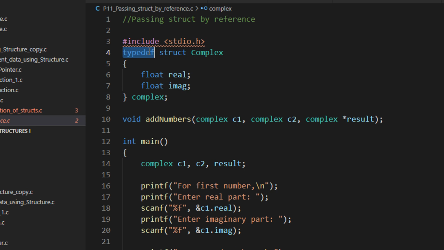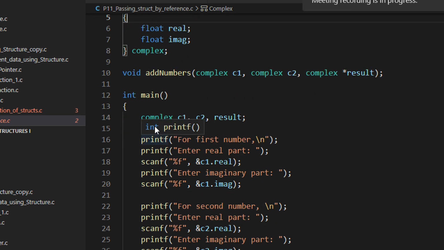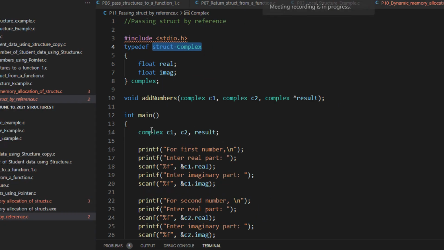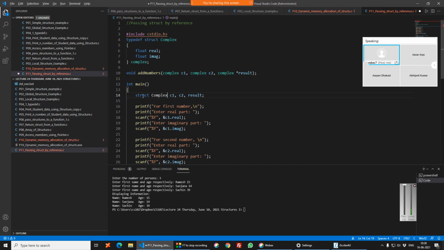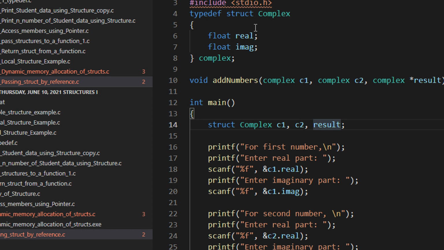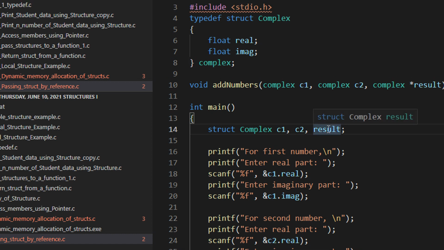So as you know, complex numbers are composed of a real part and an imaginary part, right? So this structure has two variables. We have a real and an imaginary part. So what I'm doing in the main, I'm writing Complex. Just for a quick revision, instead of Complex, I can also write struct complex, right? It's one and the same thing. So I'm having c1, c2 and result, right? So c1, c2 and result are my three variables. In terms of C++, these are three objects.